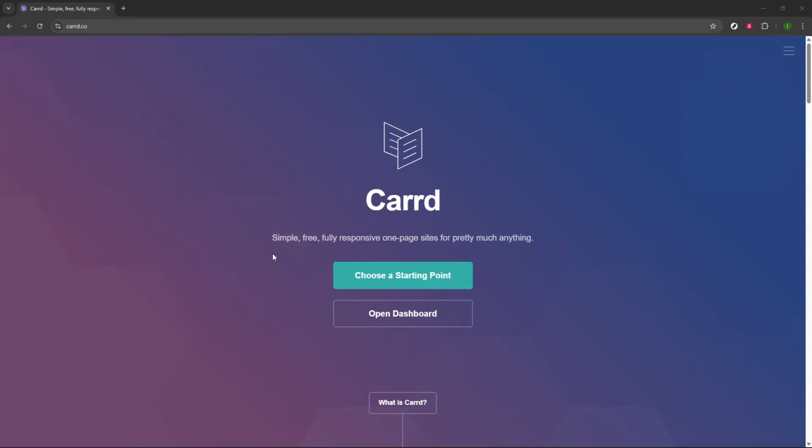In today's video, I'm going to teach you how to add a link in Card. By the end, you'll know exactly how to add a clickable button that takes visitors wherever you want, whether that's a website, a portfolio, a calendar, or an email link.